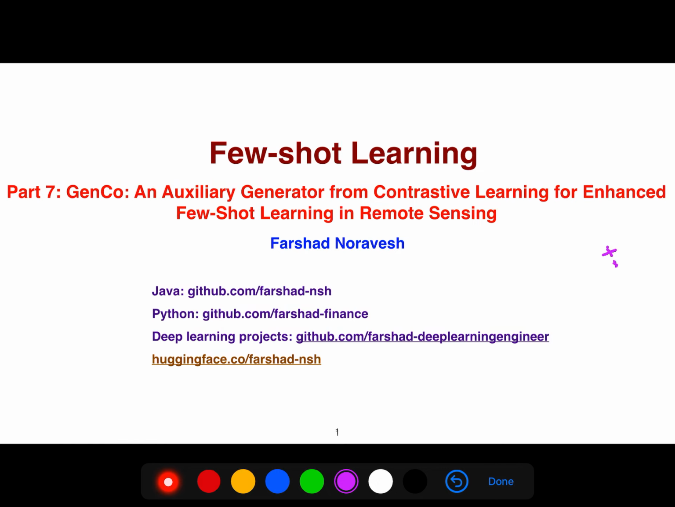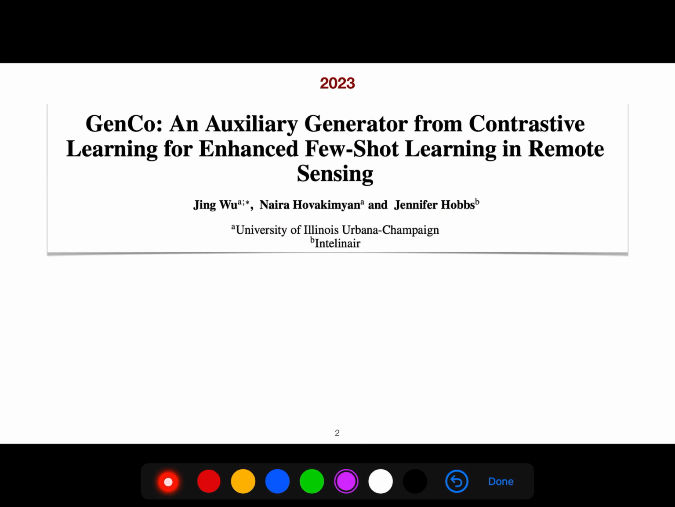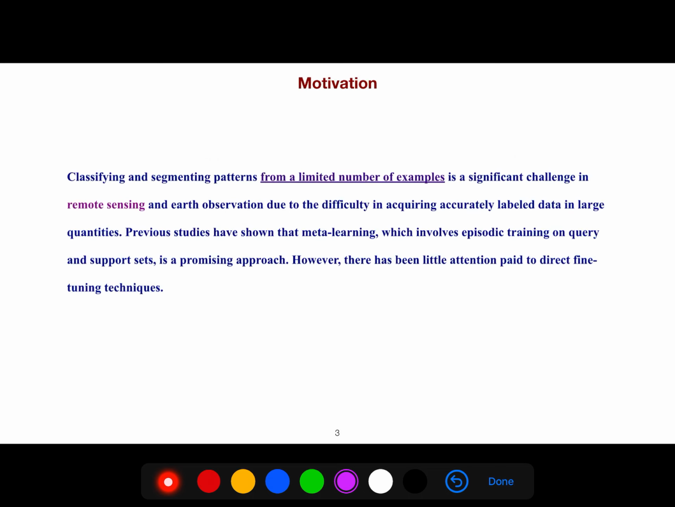Now I'm going to be explaining a very important article that uses contrastive learning for few-shot learning, and of course for the application of remote sensing. I'm going to be explaining this paper from 2023.